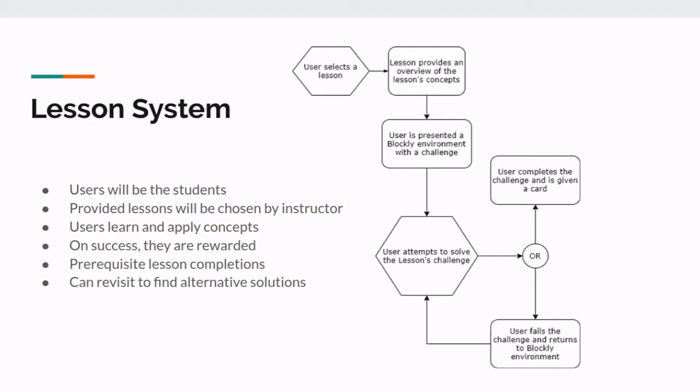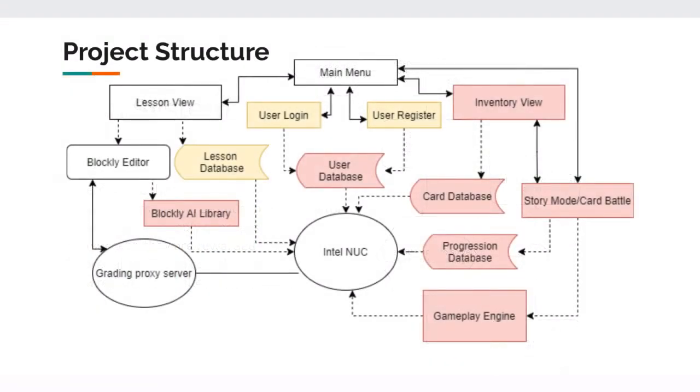When they have completed their attempt at the task, their implementation will be graded. If the user receives a failing grade, they will be returned to the Blockly environment for another attempt. If they receive a passing grade for the challenge, they will be rewarded with a card to be used in the card game. We also allow a user to return to a lesson they have already completed, in the case they want to apply concepts learned from future lessons to find an alternative solution to the challenge.